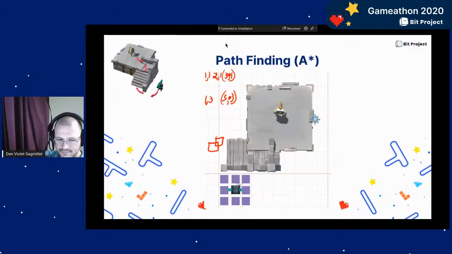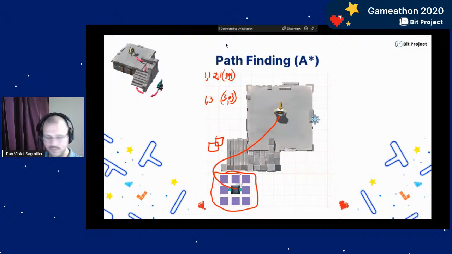Anyway, so we've got these points, and we need to get our player from here around to here. So what do? We start by taking a look at the most immediate spaces next to our player. These ones. All the ones that are adjacent to it. And we put those in a list called adjacent.